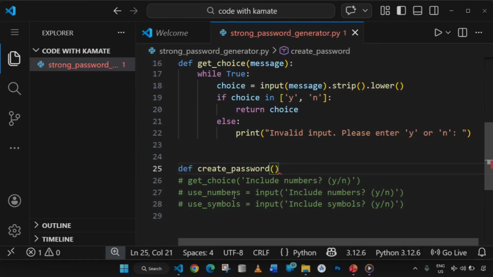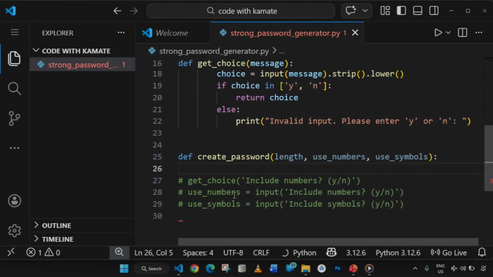Now this function will take different arguments. For us to create a password, we shall need three things from the user. We shall need the password length. After the password length, we shall need a variable like use numbers, whether a user has accepted to use numbers or not. And also, we shall see if the user has accepted to use symbols.